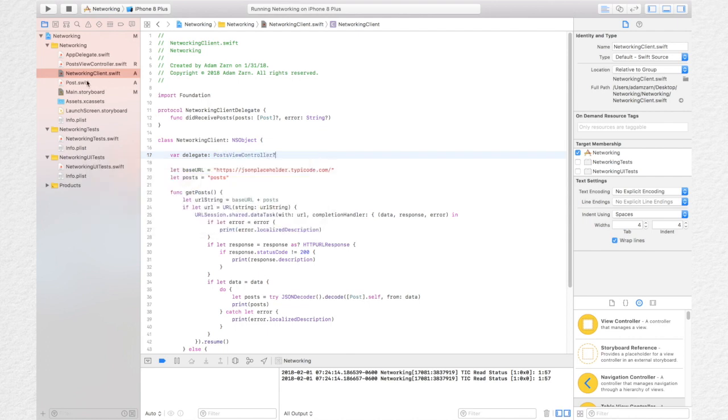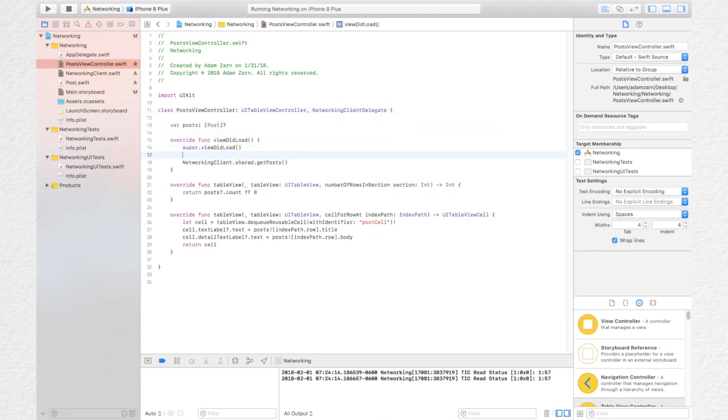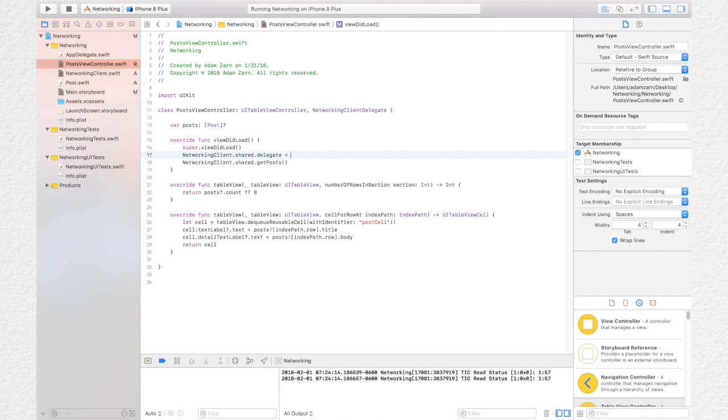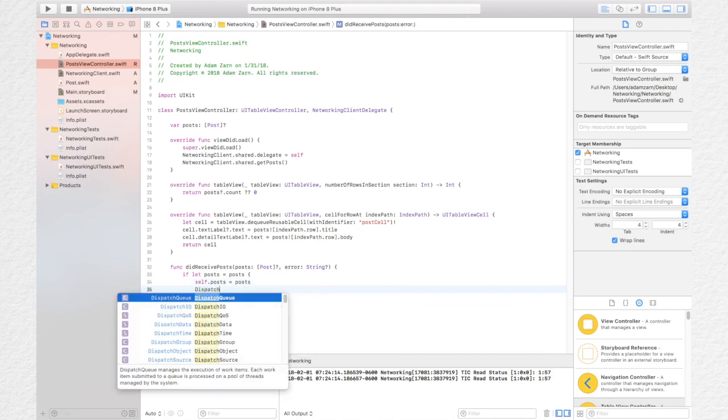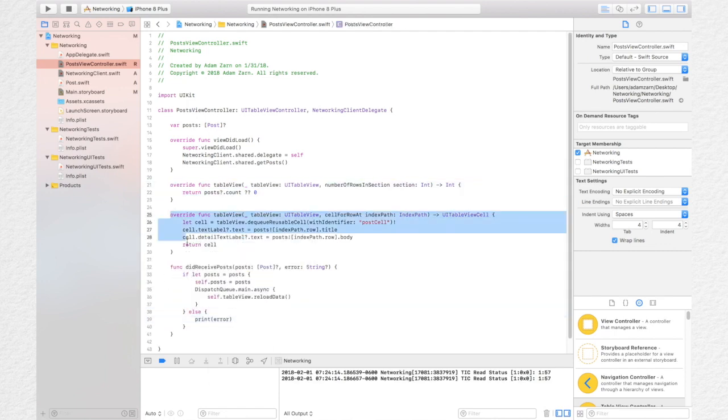Now let's move to our post view controller. First, we'll have it conform to the networking client delegate protocol. Next, in viewDidLoad, we'll make this instance of post view controller the delegate of our networking client by setting its delegate equal to self. Then we'll implement the didReceivePosts method. We'll say if posts is not nil, then set self.posts equal to posts, then reload our table view on the main thread. Otherwise, we'll print our error. Note here that I've already set up the table view delegate methods so that each cell will display the title and body of each post.